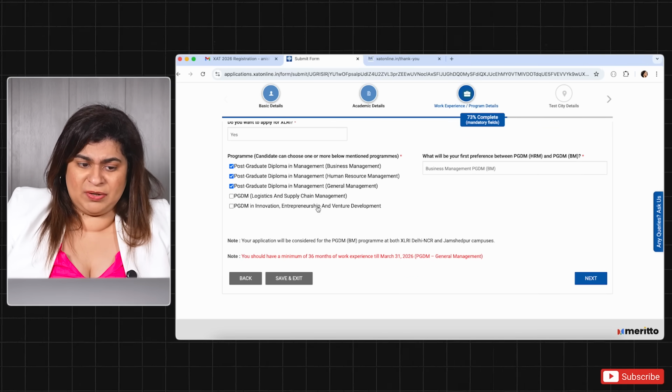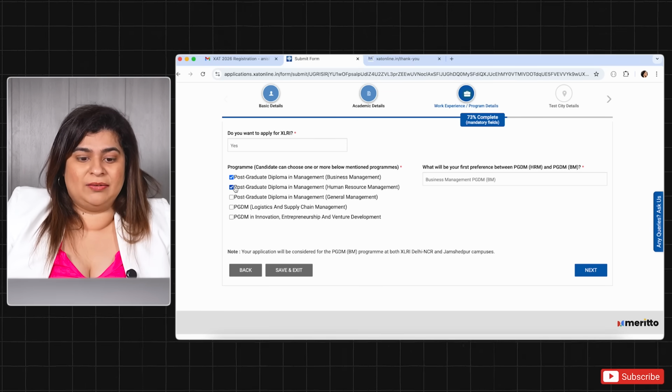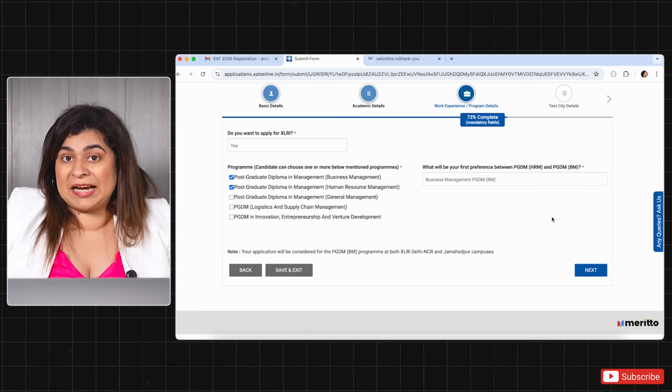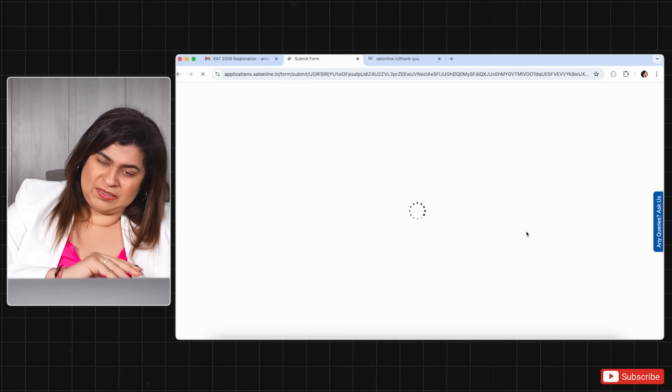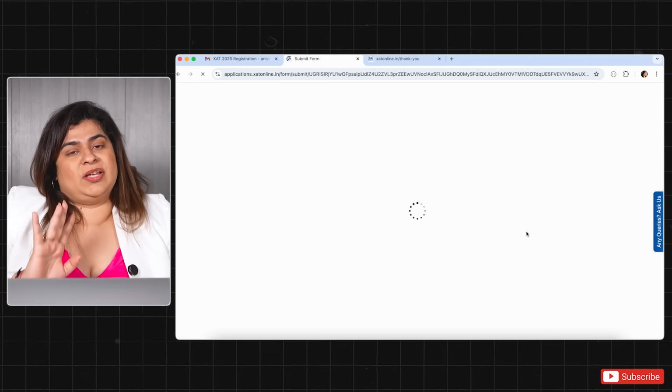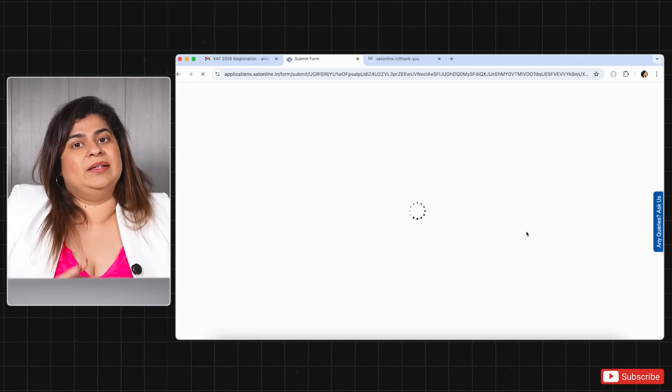Very important, they have mentioned is जो GM program है, that is the executive program. For that minimum work ex required is 3 years. So if you have less than 3 years, तो GM मत select करो, सिर्फ BM और HRM select करके move on to the next stage.